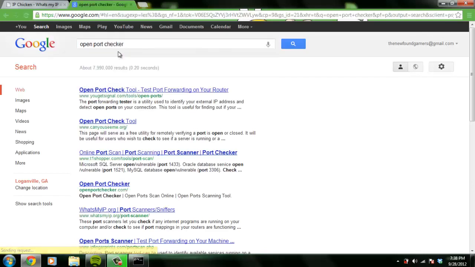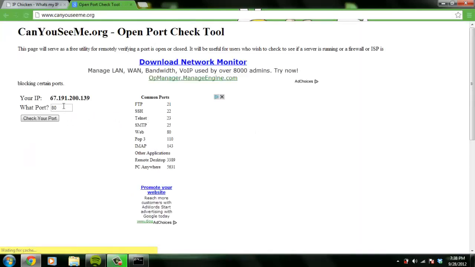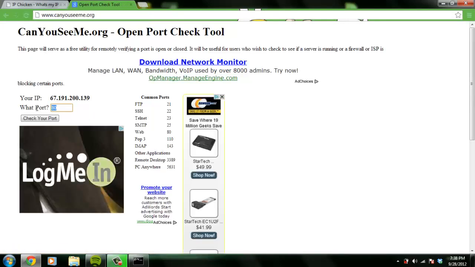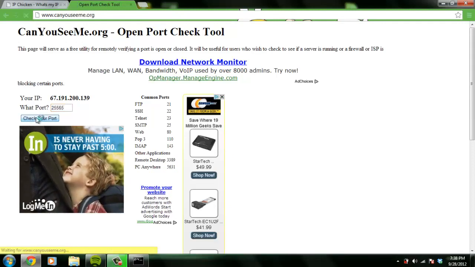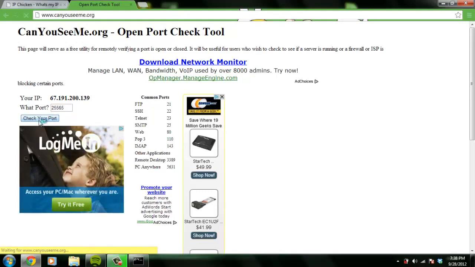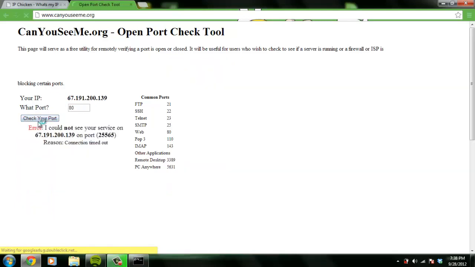I just type open port checker. So I will go to canyouseeme.org, because I'm pretty sure I've heard that one before. Now it's going to ask you what port, 25565. Check your port. Now it should come up with a green light if it is connected, and I will be able to use that.